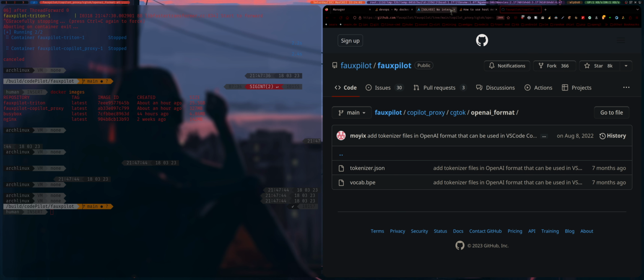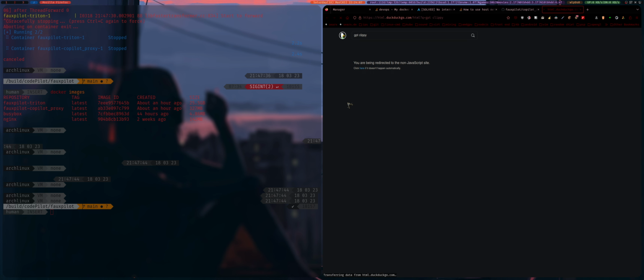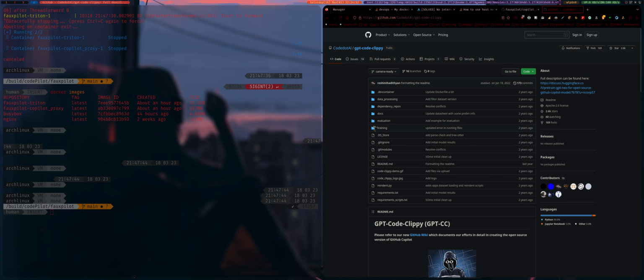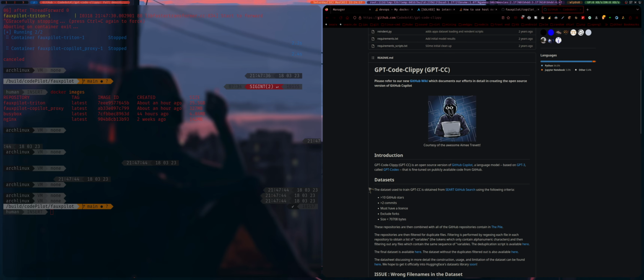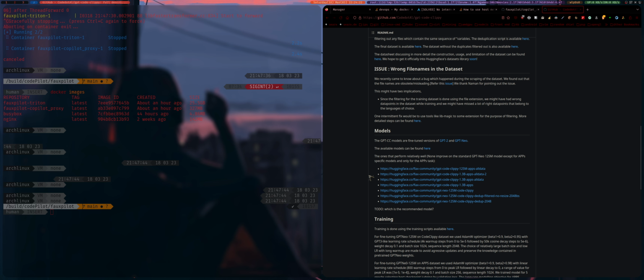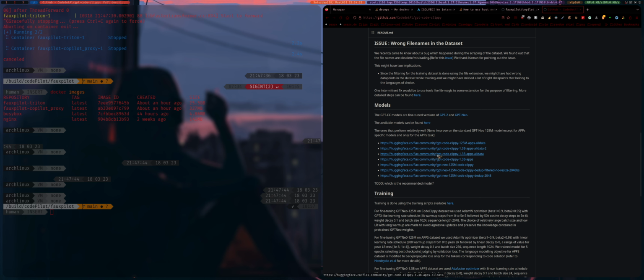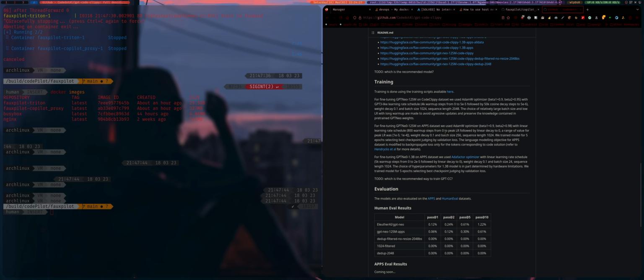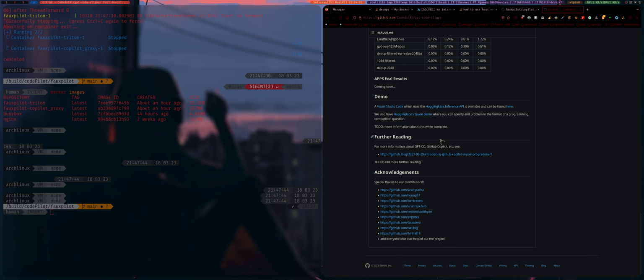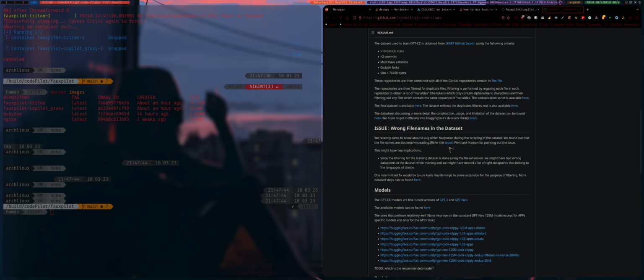I probably won't be using this because it's using too much GPU, and the suggestions are honestly not that great compared to the actual GitHub Copilot. So I'll see if there are more projects. There is one here that I found, GPT Code Clippy. This is another pretty interesting thing, but it uses Hugging Face directly. It should be pretty good, but I need to figure out how to run this locally, because it's using this API, and it's kind of tricky to set it up.